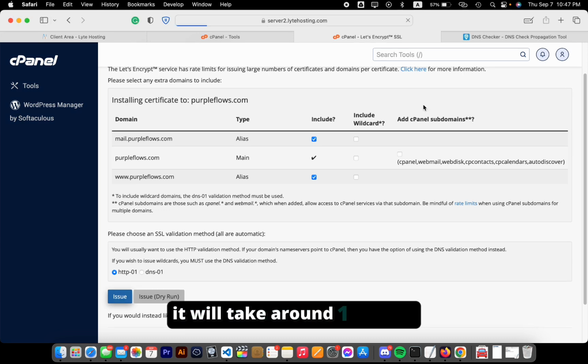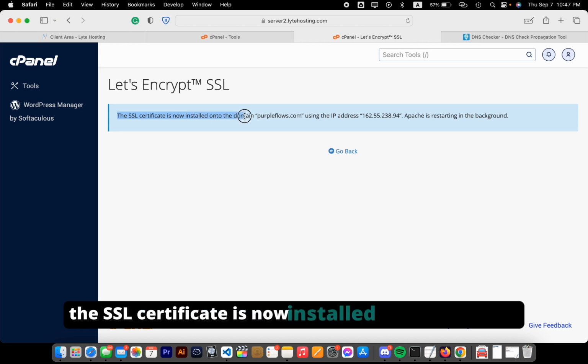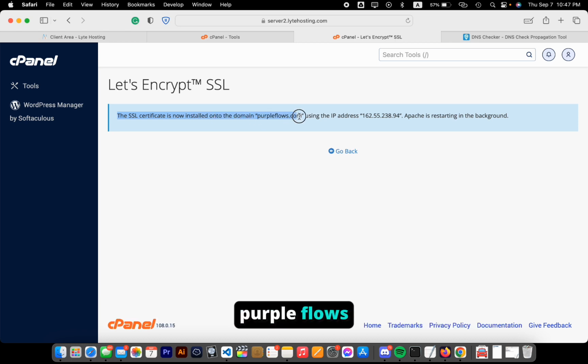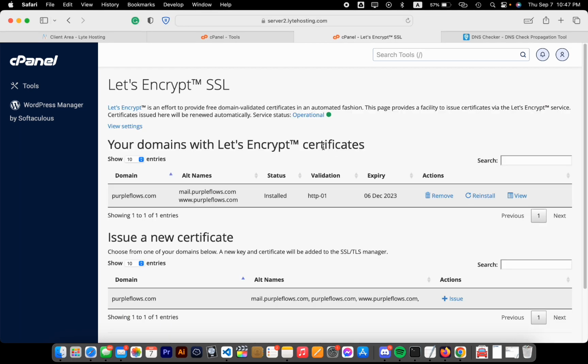It will take around 1 minute. You can now see a success message that the SSL certificate is now installed onto the domain Purple Flows, which means we installed our SSL successfully. Let's go back. And you can see they expired it there. After expiring, you can simply reinstall it as I showed you.